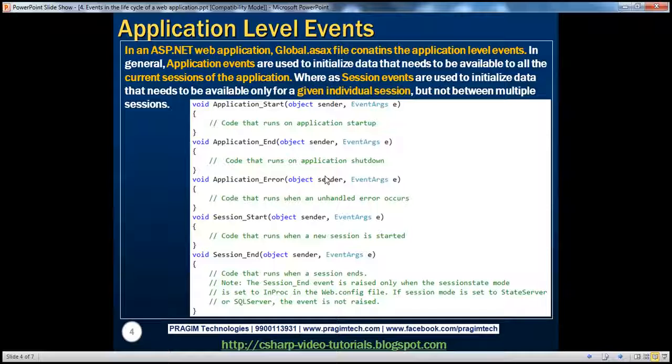In fact, in real time, we actually use Application_Error to handle unhandled exceptions and log them to a database or to an event viewer. We'll be looking at an example of that in a later video session when we talk about exception handling in ASP.NET. Session state, when does session start, when does this event get fired? Whenever a new user visits your application, whenever a new session gets started.